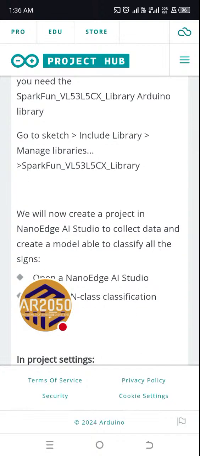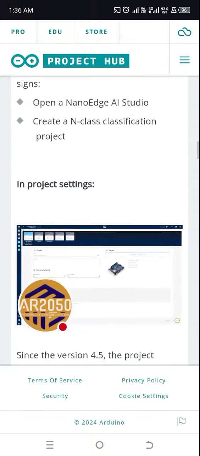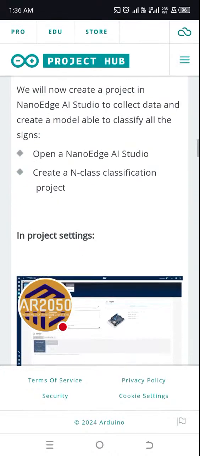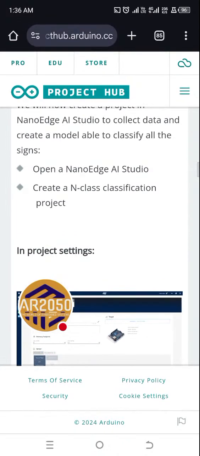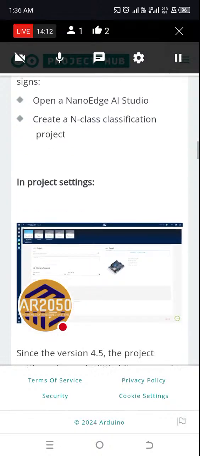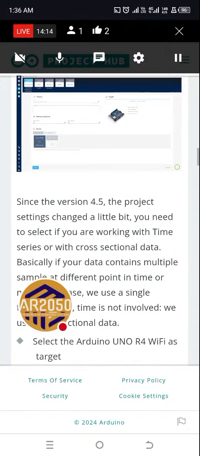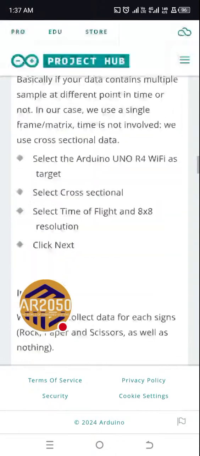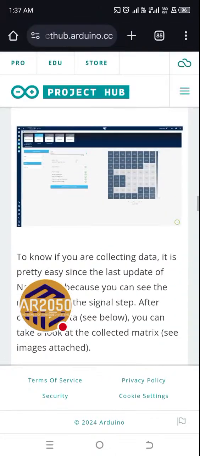Then you need this sensor's library from SparkFun. You can include it. Once you have collected your data, you should open NanoEdge AI Studio and create an n-class classification project. Then you can perform the data collection process and you can train it.